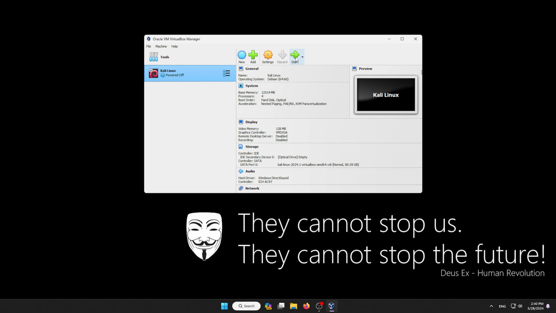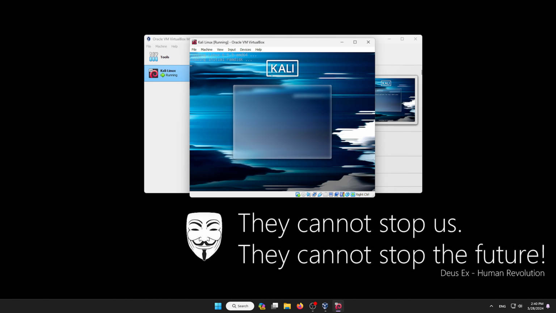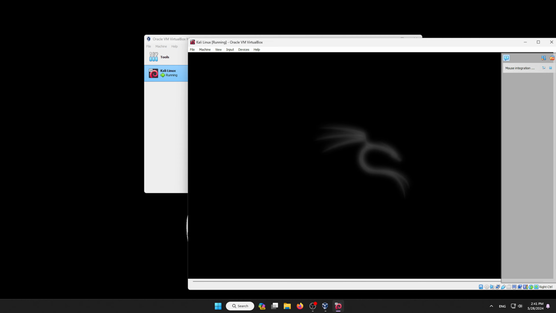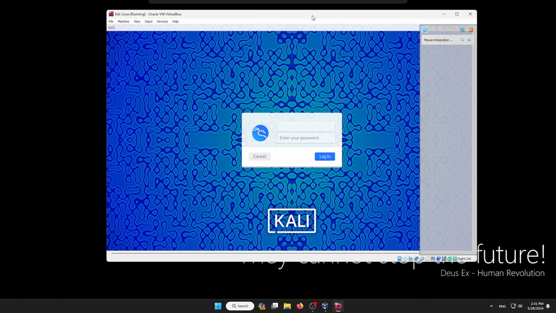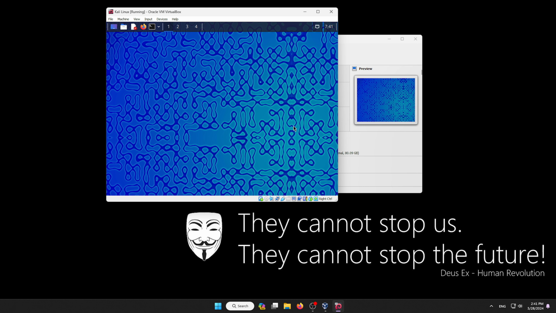And just like that, you're ready to rock the cyber world. With Kali Linux at your fingertips, you're not just a user, you're a hacker in training, armed with the tools to uncover vulnerabilities, defend networks, and navigate the digital wilderness like a pro. The default username is kali, and the password is kali.